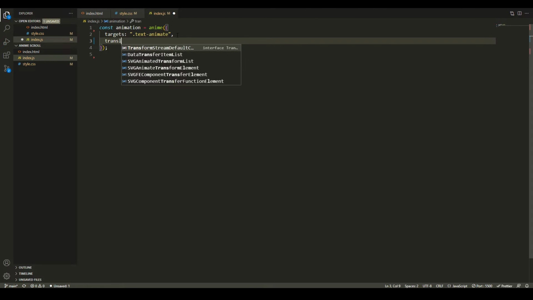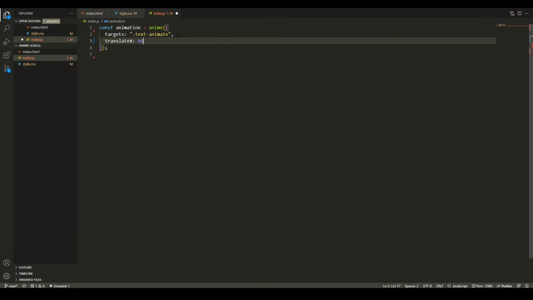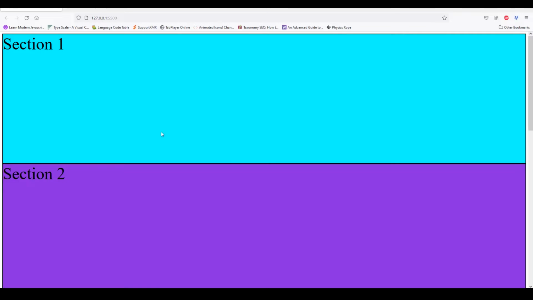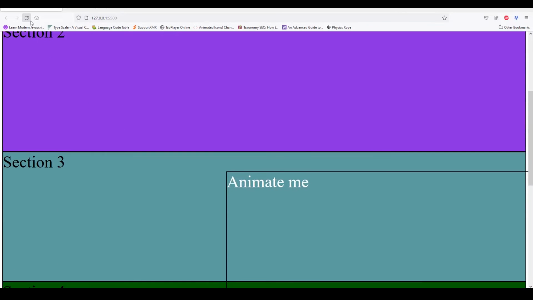Then I am going to translate it on the x-axis, basically move it left or right by 800 pixels, and set the duration to 4000 milliseconds, which means 4 seconds. Let's see what happens. Okay, it works.